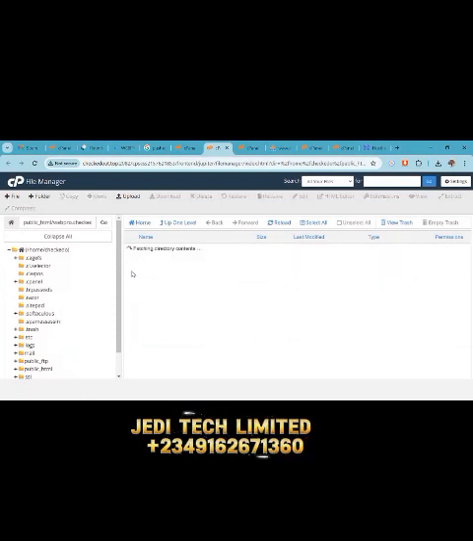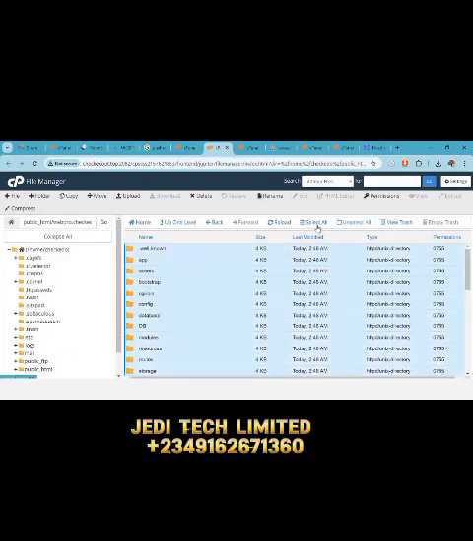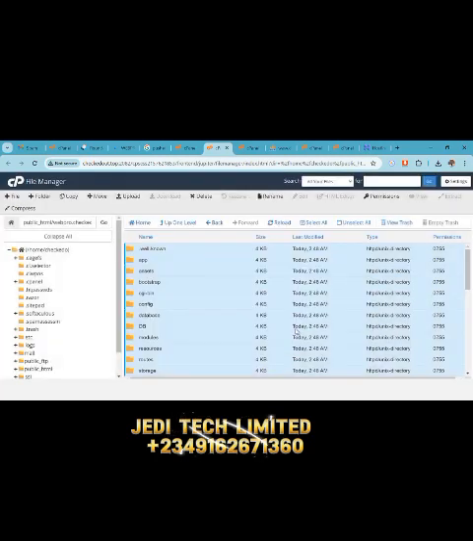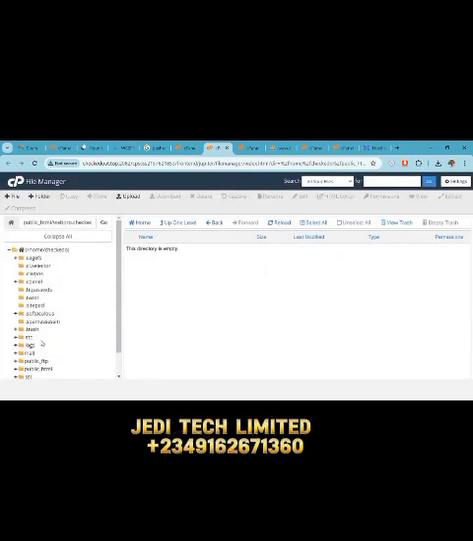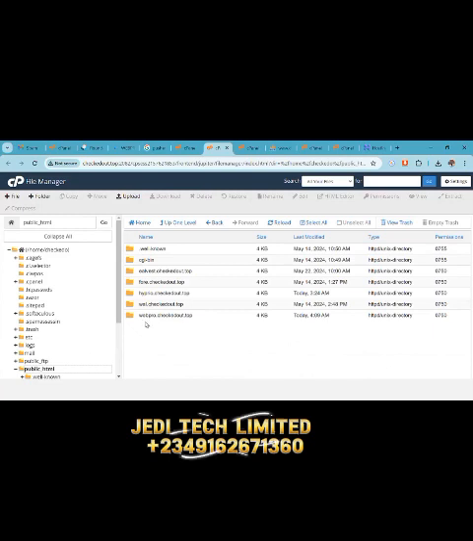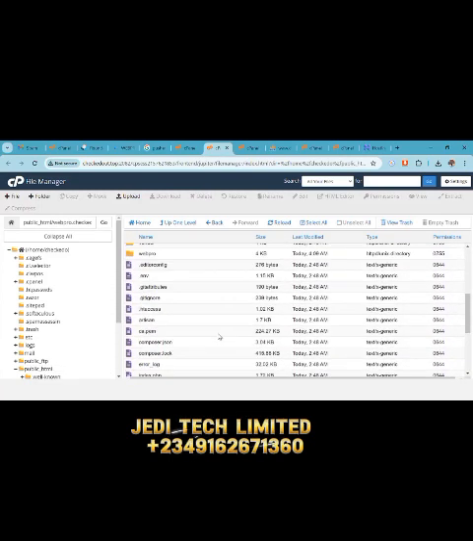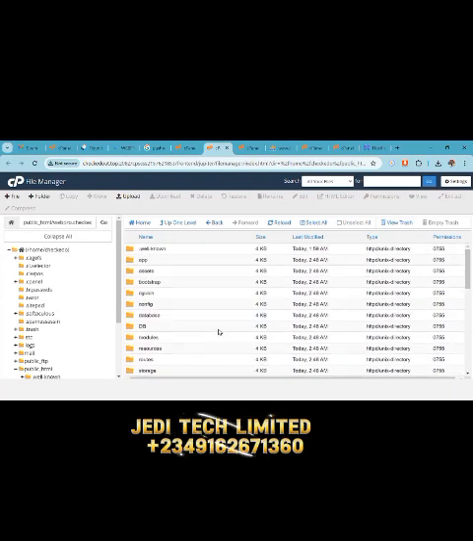Then I'm going to open this one up, then click on select. So you select all, then you click on move. Make sure you move the files from this folder to your public_HTML or to your subdomain. So if I come back here and I come to my web pro, you see all my files are already here. Can you see that? All my files are already here.